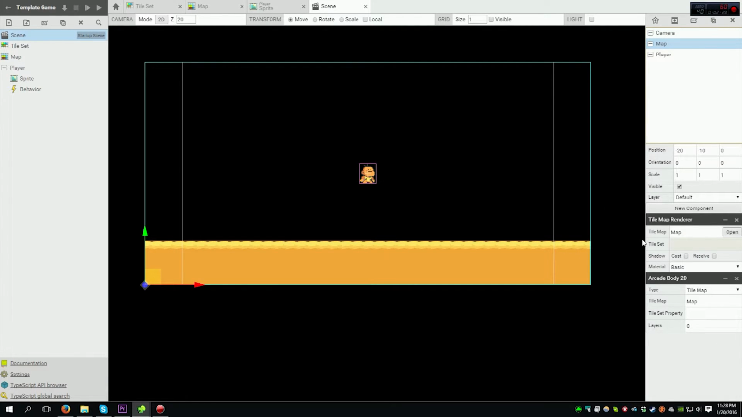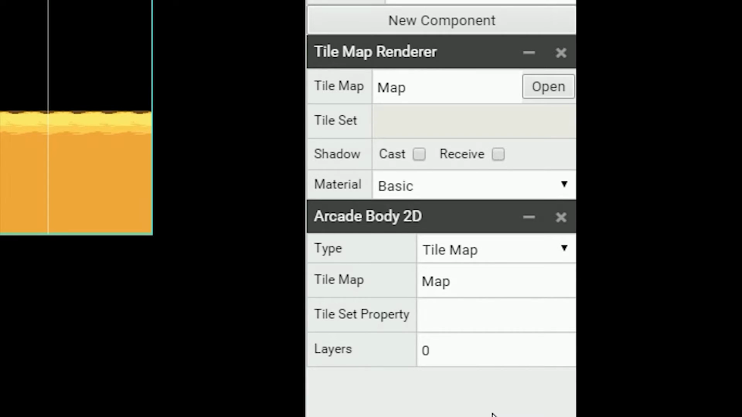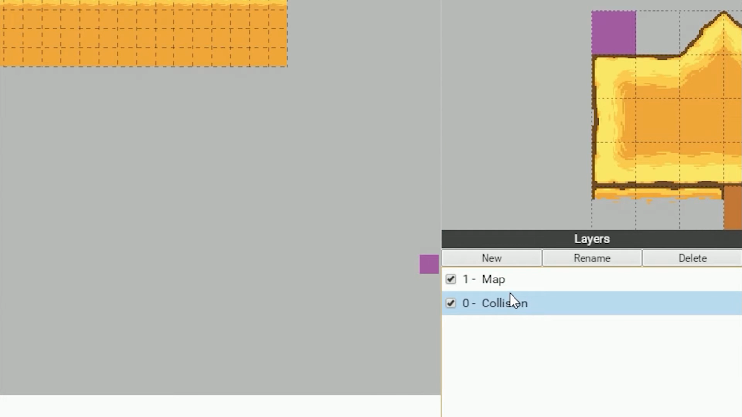The map has two components. The first is a tile map renderer, which tells the actor to display a given tile map wherever it happens to be. Already supplied is the tile map we saw earlier, which is why we see the tile map on the screen. It has another component, an arcade body 2D, which also wants a tile map assigned to it. Basically, this tells Superpowers to give the actor a collision box that is a certain shape, and to base that shape off of the tile map, which just so happens to be the tile map we're also displaying. Note that the layers field is set to 0, which refers to the collision layer we saw earlier when we were looking at the map.